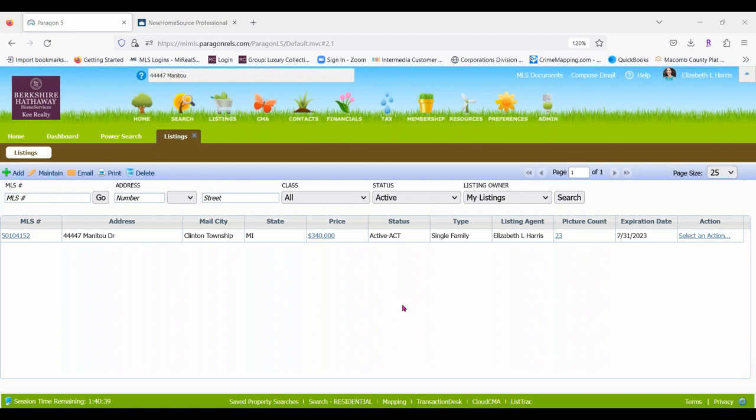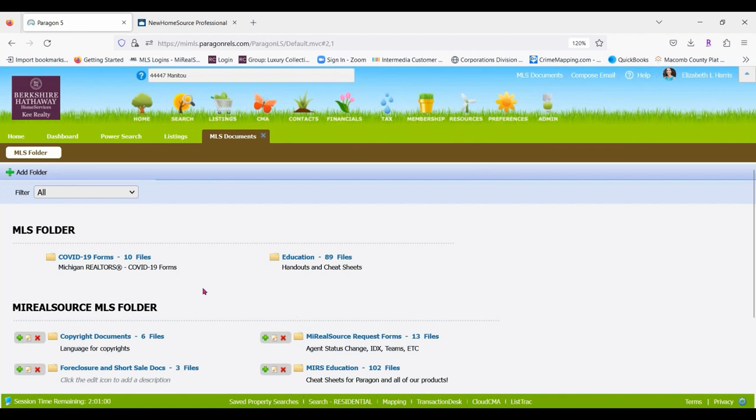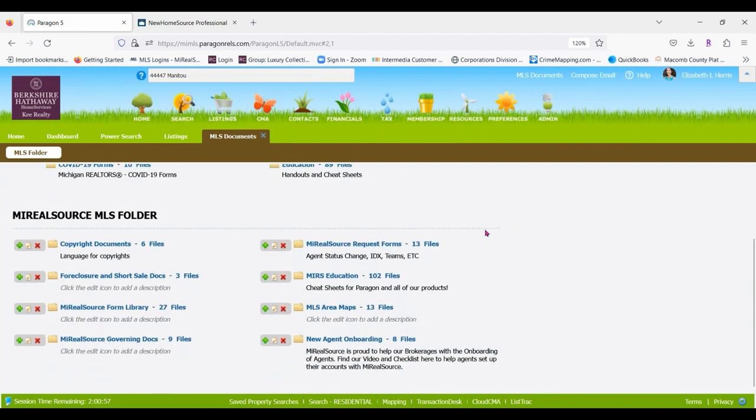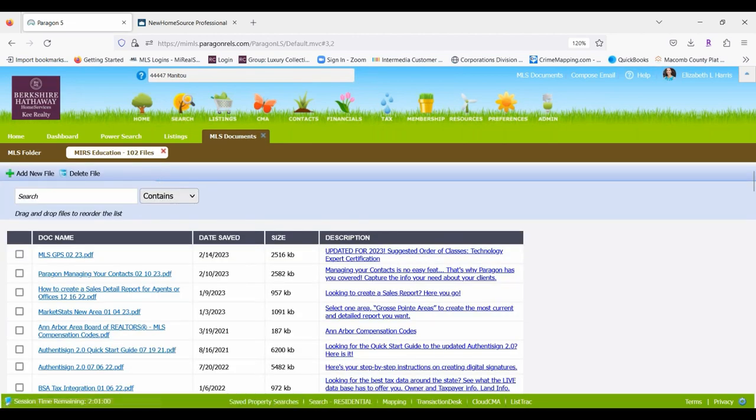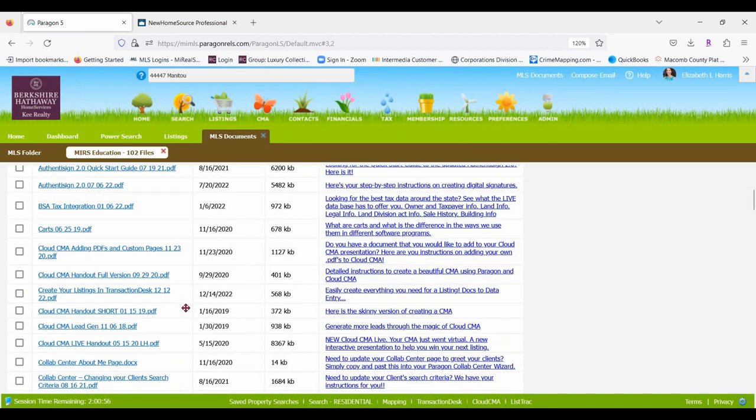Again, that handout, please make sure you download that. If you forget to download the handout or it didn't download for some reason or you can't find it, we have all kinds of handouts to help you. If you go to your Paragon homepage, go to MLS Documents in the top right corner of your screen, and you're going to go down to your Education folder, which is under your MiRealSource folder. If you go to Education, go to MiRealSource Education. Handouts are in here. They are broken down by sections.